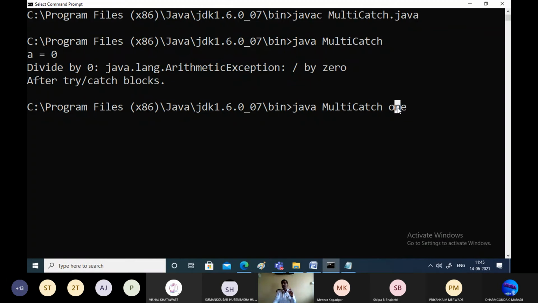That means if you are giving one command line argument, the value of A is not 0. Now what is the value of A? The value of A is the number of command line arguments you are giving. I am giving one command line argument. So I'll just say enter.